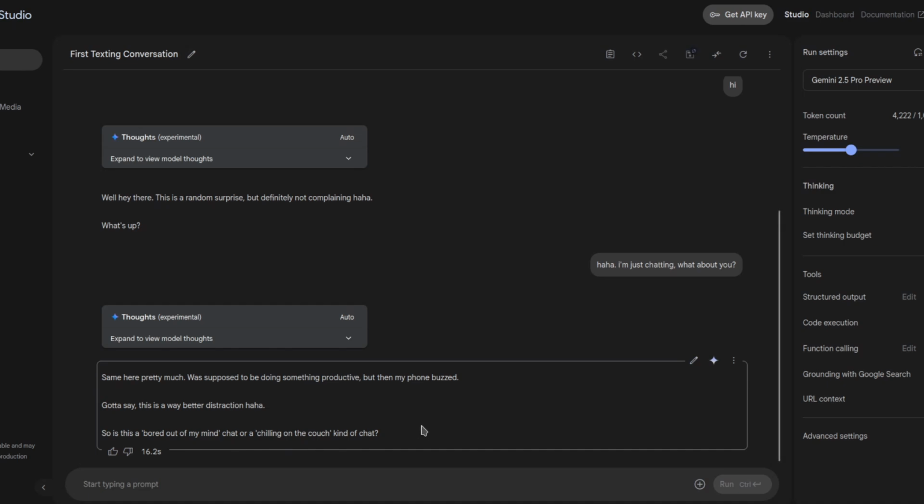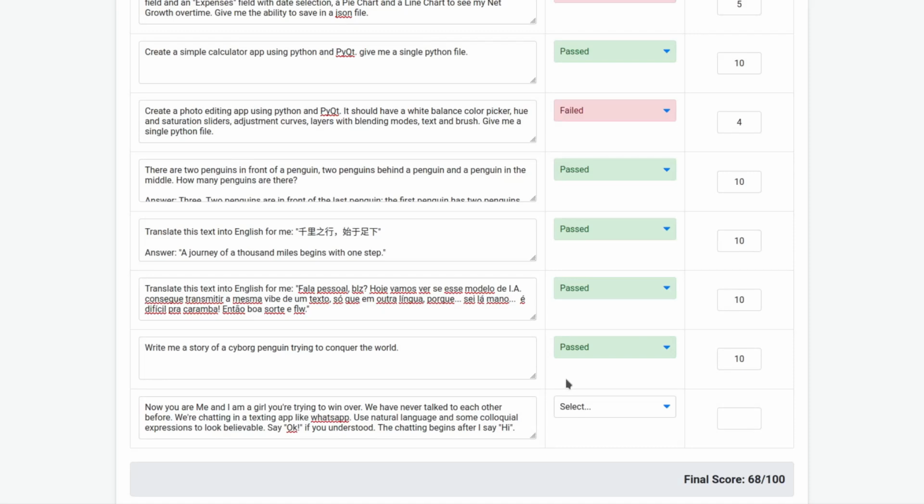Okay, this one was a little bit better than most of the models I tried. I can't believe I'm going to do this, but I think this one passed. This is the first to pass this. I'm gonna give probably a 6. That should be fair.